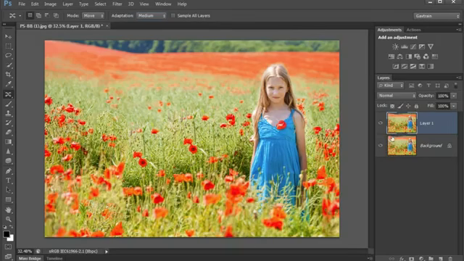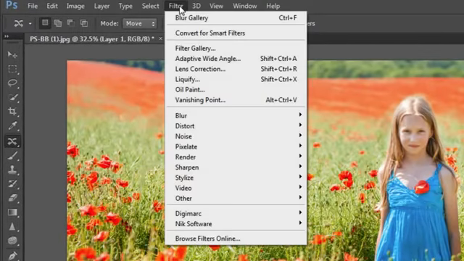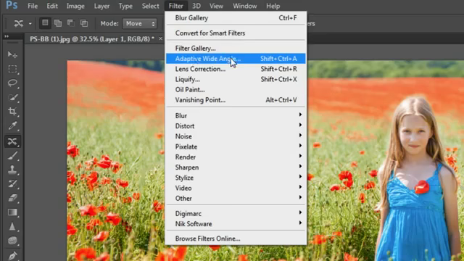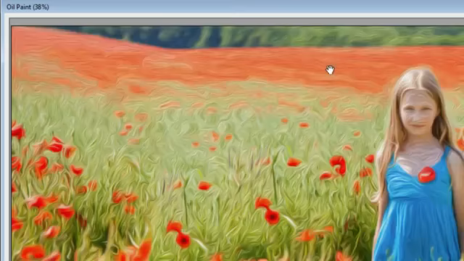So I've made a copy of that layer, and then I can go and have a look at the filters. So there is actually 5. There's Adaptive Wide Angle, which I'll look at in another video. And there's Oil Paint. Oil Paint is great.